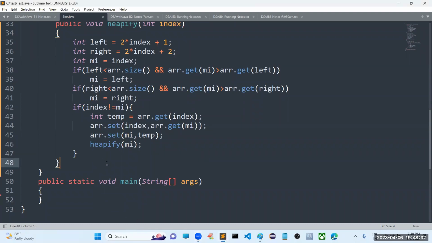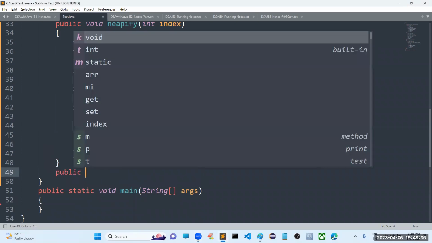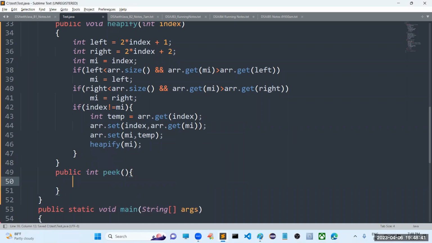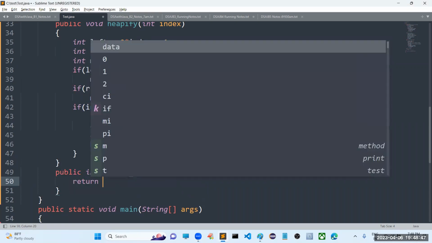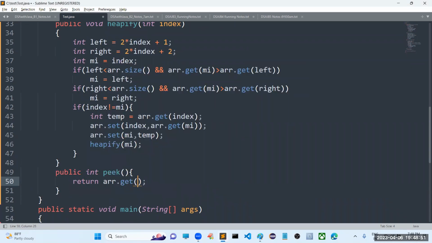Right. So I think there is one special method called the peek method. No need to explain about that, because the peek method is going to return the element which is always at the root node. Can you please confirm? I am just going to return arr dot get of. Can you please tell me what is the index of the root node? Everyone, please respond. What is the index of the root node? 0. We just have to return that 0. That's all.